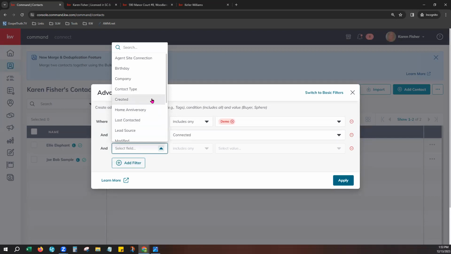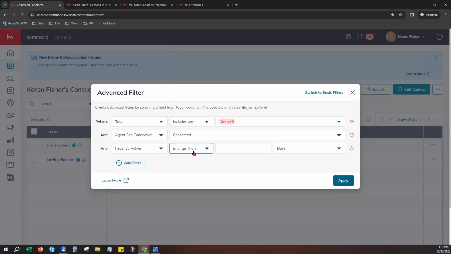So you'll come over here and actually create an additional field. Let me scroll down. Recently active, there it is. Trying to read and talk at the same time doesn't work all the time. And so then you can say they've been recently active longer than, or within the last. So longer than, and let's say 30 days. So it's been more than 30 days since they've actually been active in the app. And then you can hit apply and it'll show you those contacts in your database that this applies to.